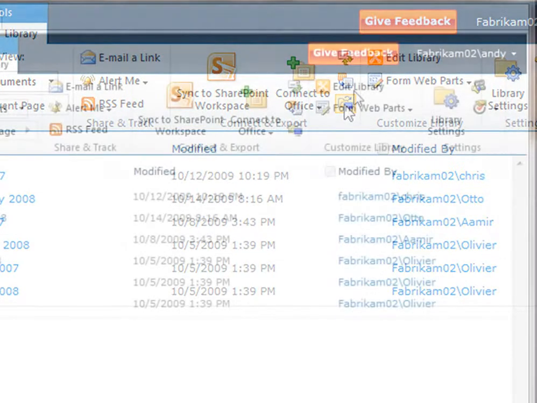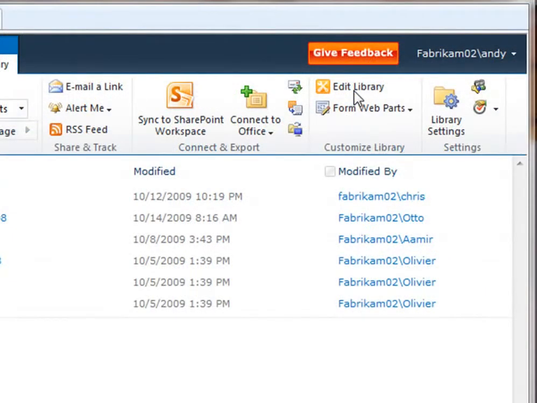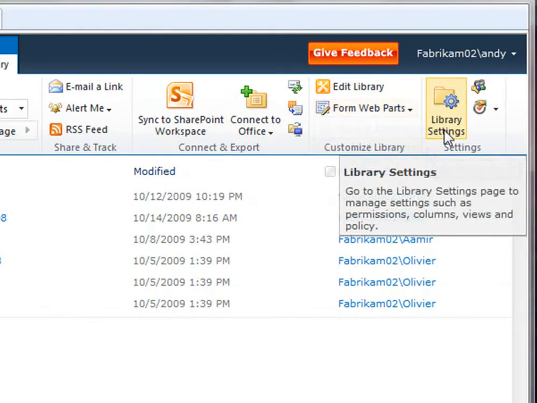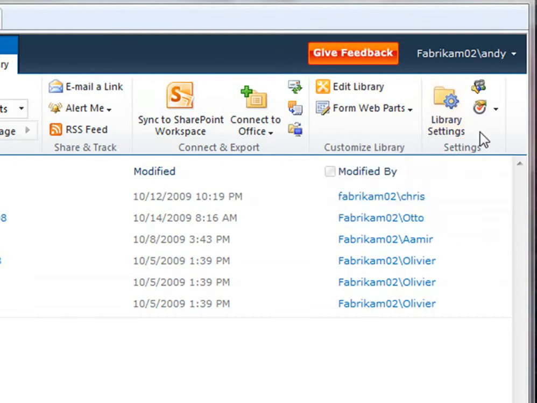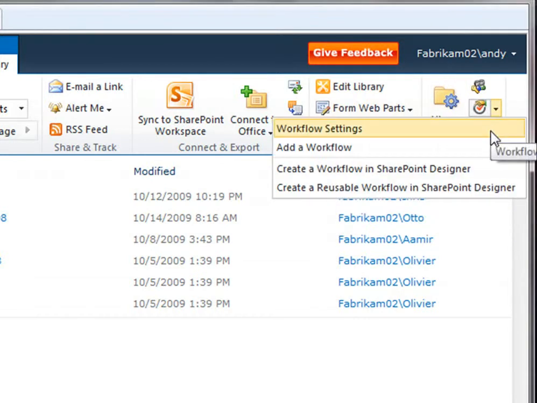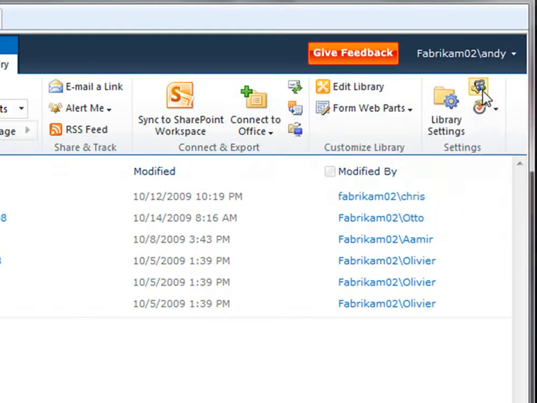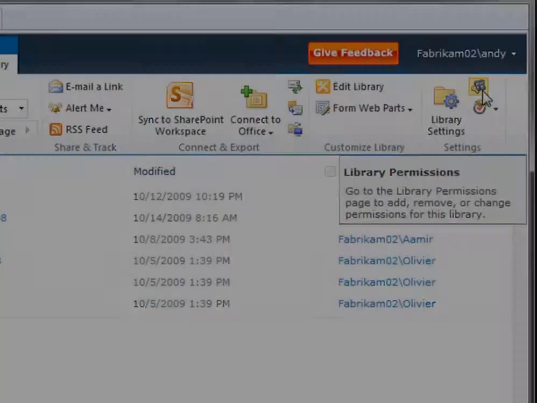Let's look at two additional commands on the ribbon. If you have SharePoint Designer installed, the Edit Library command can be used to edit library settings, add or remove columns, and create views, forms, workflows, and actions, all from SharePoint Designer. You can also modify forms associated with the document library by adding, removing, or customizing form web parts. Lastly, you can manage both library and workflow settings here, and instead of managing permissions from the drop-down menu as you did in the 2007 version, you can now do this right from the ribbon.